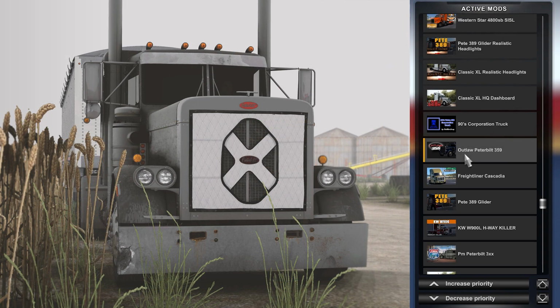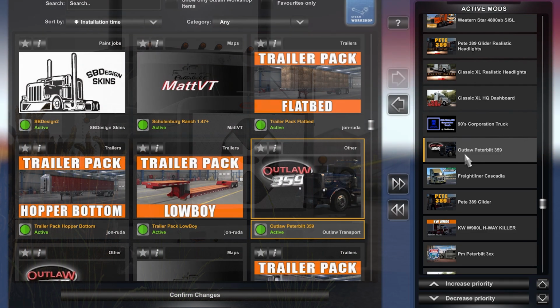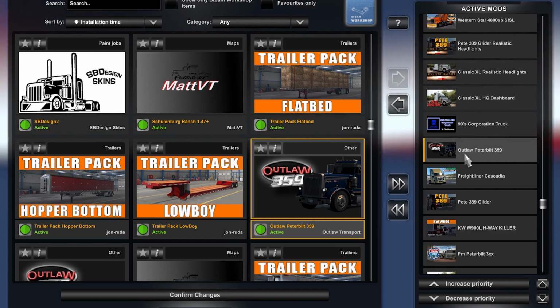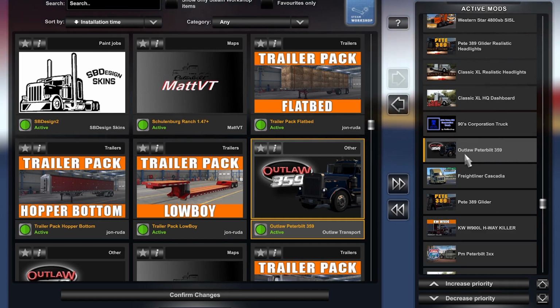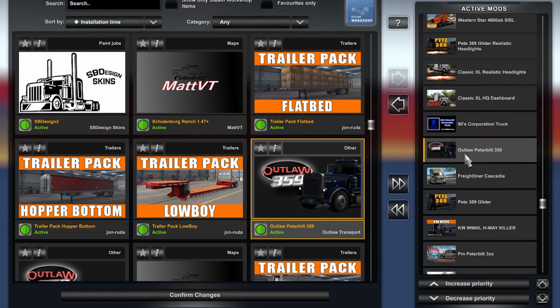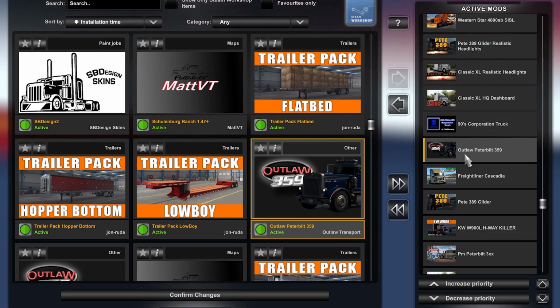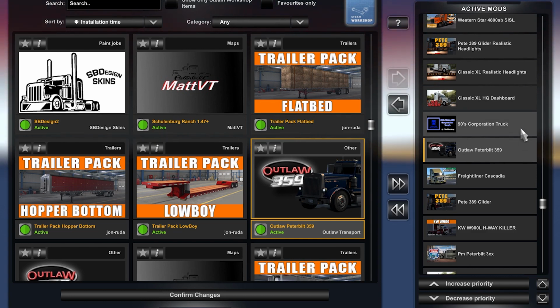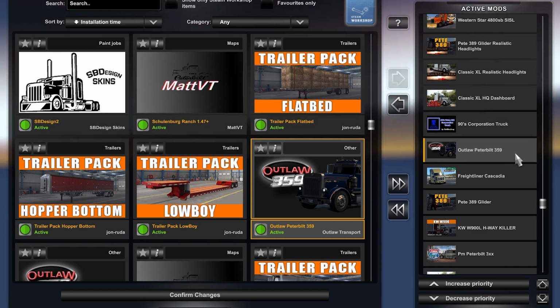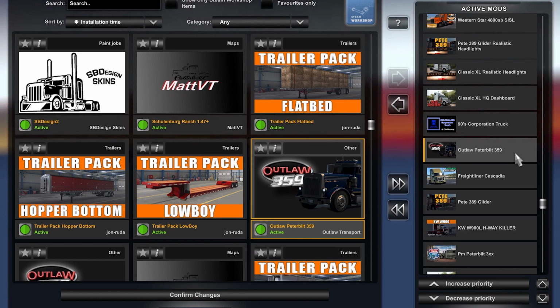We have the Outlaw Peterbilt 359. So this is the mod I was talking about when I said I have a great alternative for a free 359 mod. Outlaw really makes amazing mods, and he has a new W900, an older version of the W900, coming out pretty soon as well, I believe. Definitely check his mods out, and if you're looking for a 359, then I think this one is one of the best free mods for the game. So really you don't need to pay for the paid FLX one if you just want a 359.